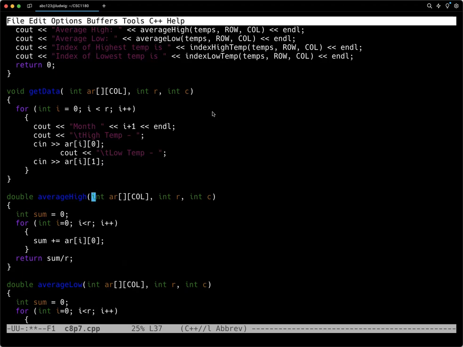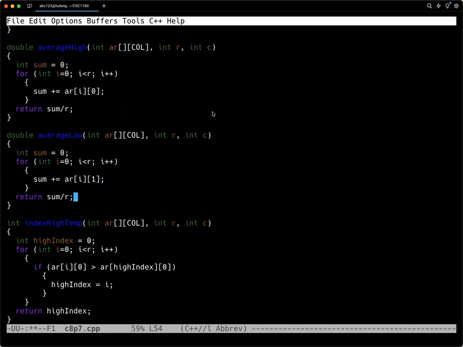And then we'll look at the average high. Pretty basic. I'm setting my sum equal to 0. I'm going to go through from, again, I equals 0, I less than R, I plus plus. And then I'm going to do a sum plus equals every row's high, which is at position 0, column 0. Okay, so look at I0. When I'm done, I'm going to just return. I could do a separate variable if you want, but I can just return the sum divided by R. Okay. And then the average low works the same way.